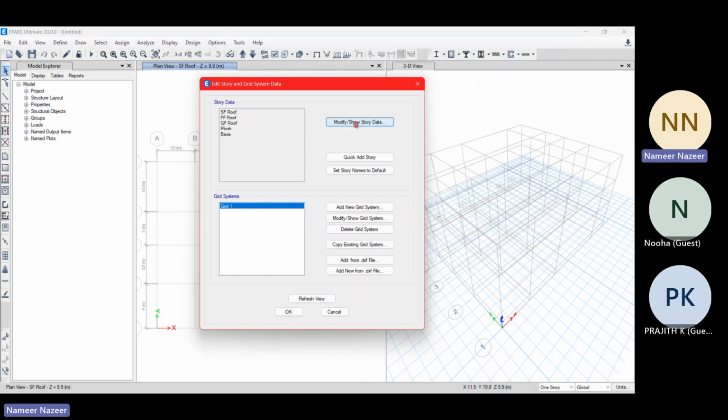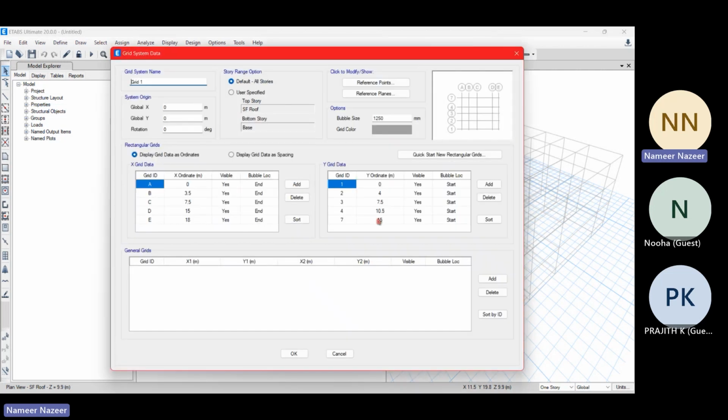So you can see the two options. If I need to edit the story data, you can go over here, see modify or show story data. If I need to edit the grid data, you can see the modify or show grid system. So I need to edit the grid system over here. So I'm just going with modify or show grid system. So we will get that grid data before we selected a grid spacing data, right?